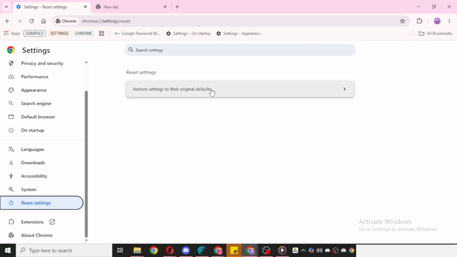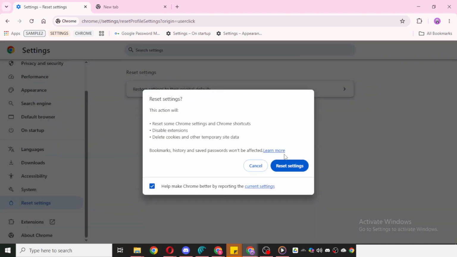This area is designed for troubleshooting and restoring Chrome's default behavior when something has gone wrong. Next, click the option to restore settings to their original defaults. Chrome will usually show you a confirmation box before making the change. This is helpful because resetting Chrome can disable extensions, clear temporary site data, and return things like your home page, new tab page, search engine, and pinned tabs back to default.